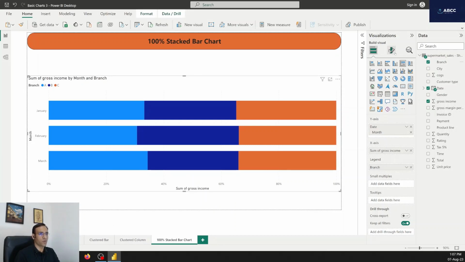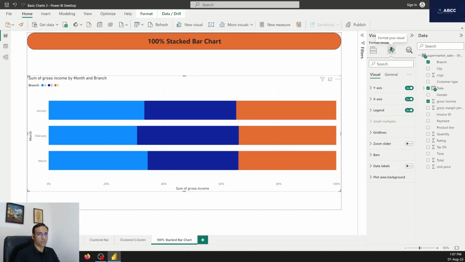To perform this, it is the same as all the previous charts. We are going to click on format your visuals, go to the visuals and click on the data labels. So we are going to just activate the data labels, and we will see it here. Our data label has appeared on the chart itself. So in January we can see 33.26% for branch A, 31.97 for branch B, 34.77 for branch C. So in this way we are able to visualize the chart by percentage.